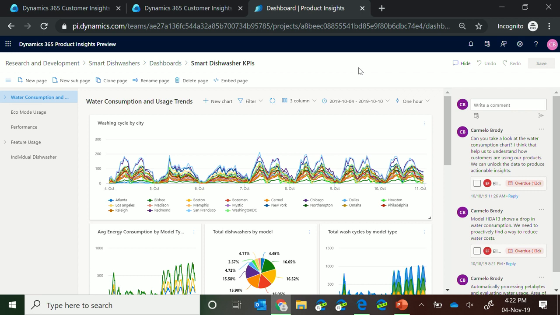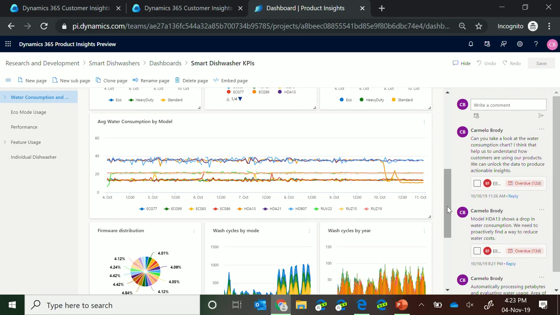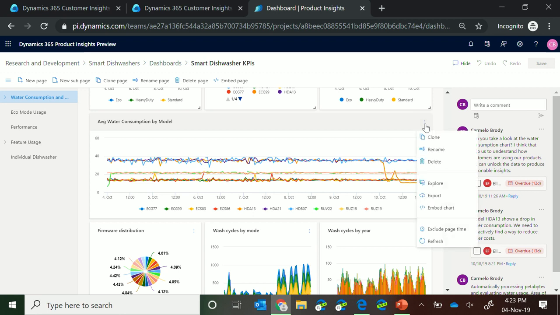So with Product Insights, for the first time, we are able to understand how customers are using the products, and we can really unlock the data to produce actionable insights. What we're seeing here is a very simple example of information coming from internet-connected dishwashers. We have a lot of information about washing cycle, average energy consumption, and so on and so forth. So the interesting part here is that we can use this information and naturally flow all of this data directly into Customer Insights, and it's a very easy way to do that.